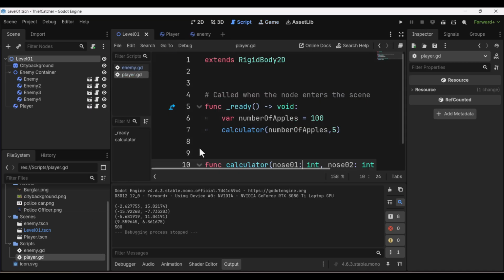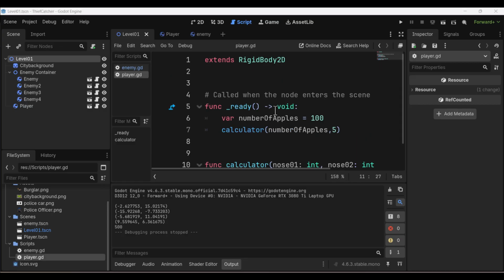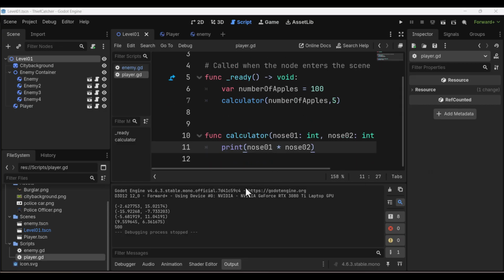If we look at our player script here, we have a separate function that we were playing with before to learn a little more about creating custom functions in the last few tutorials. It's just taking in two integers, multiplying them, and printing that to the screen. All right, so what we're going to do in this video is create the player movement.